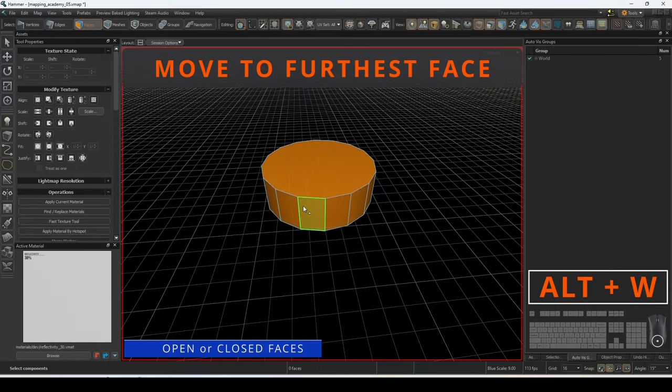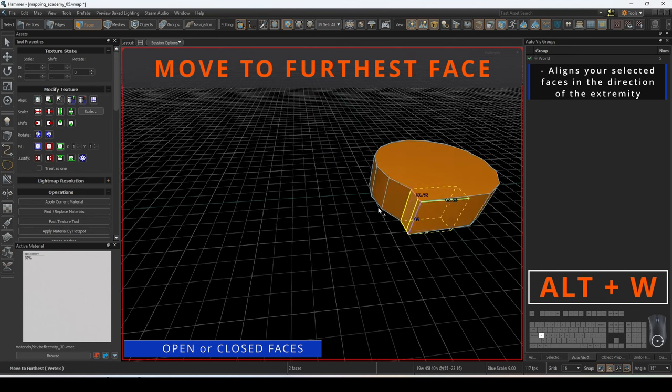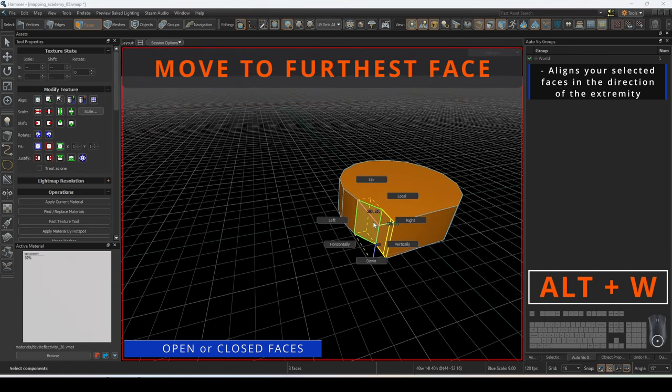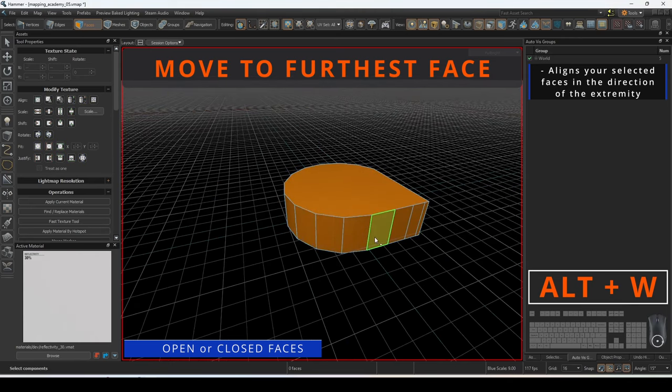Move to Furthest Face is an operation that will align your faces with the selected extremity shown on the wheel. This is useful for lining up your selections and ensuring they are flush with each other at the designated distance.